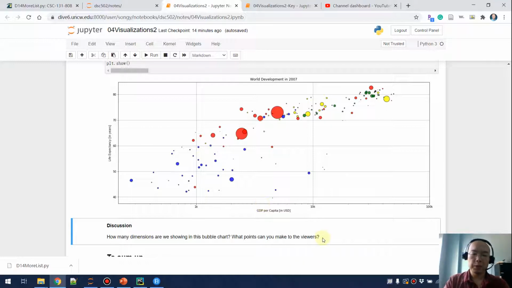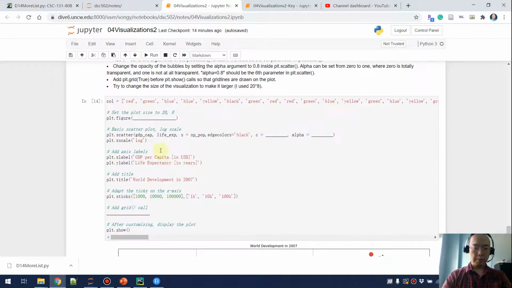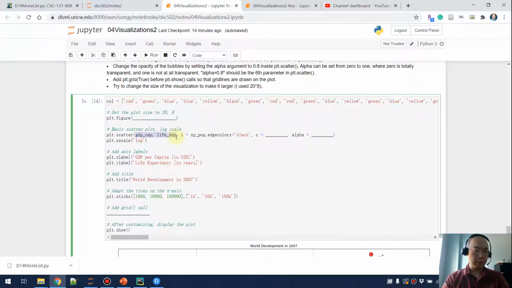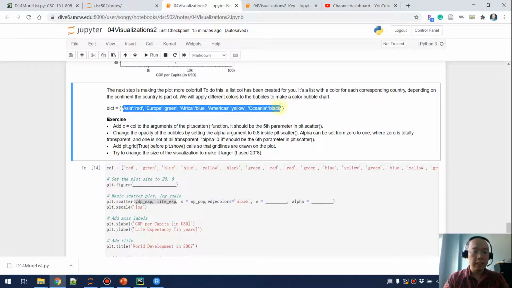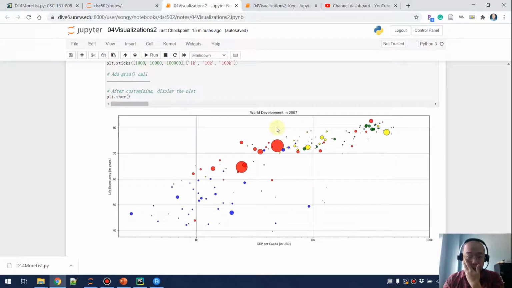And then the next question: what points can you make to the viewer? Okay, so now we can really try to make sense of this plot. Remember we have the x-axis as the GDP, y as the life expectancy, and then red is Asia, green is Europe, Africa is blue, America is yellow, and Oceania is black, right? Okay, let's see. What are the biggest bubbles? What are the 2 biggest bubbles?